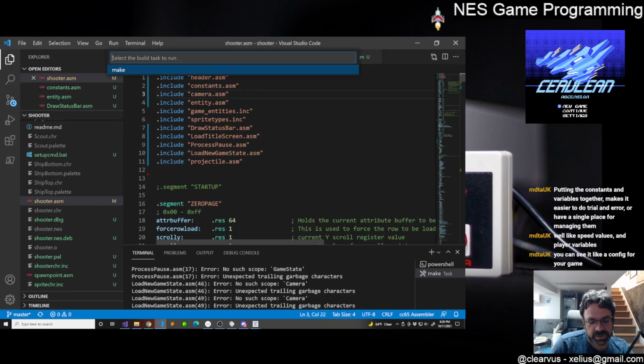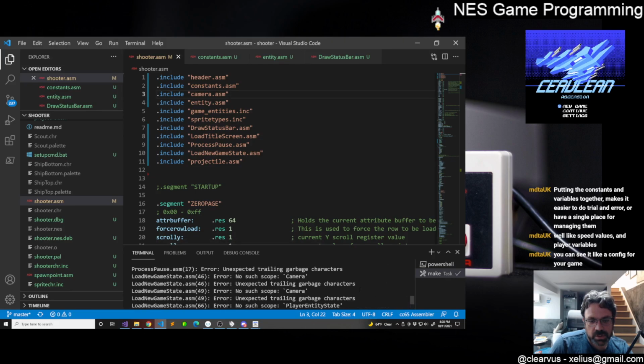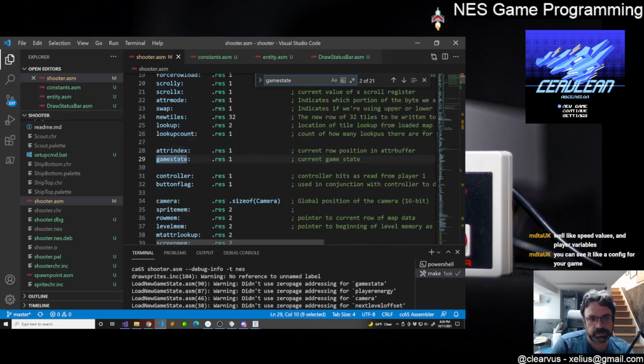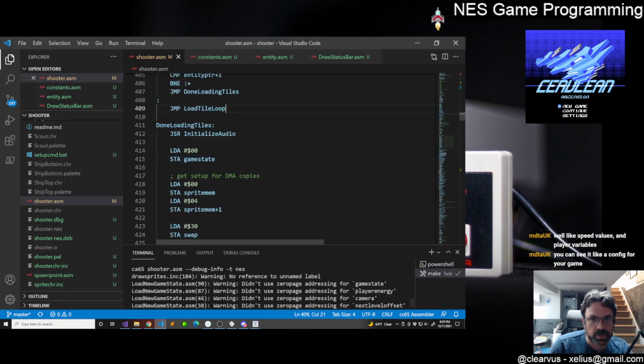Right now, the goal is to break things up a little bit and see how much easier or more complex that makes the code. Didn't use zero page addressing for game state. Okay, why? What is this? Oh, and load new game state.